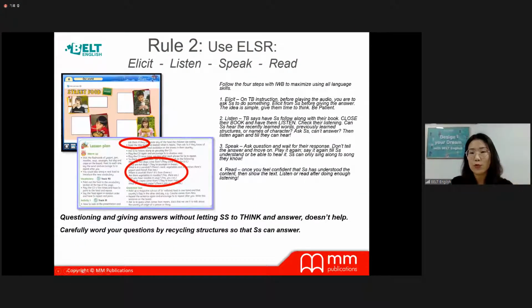The next rule is to do this ELSR: elicit, listen, speak, and read. Always before you start, even in the teacher's book, they give you questions to ask. There are always instructions to elicit from students. Ask students what they think is happening before you read and listen. There's a reason for that. You want to get them to think, use their brain. It's easier to open a door that's unlocked. If it's a locked door, it's more difficult to open. Elicit is unlocking the door, right?